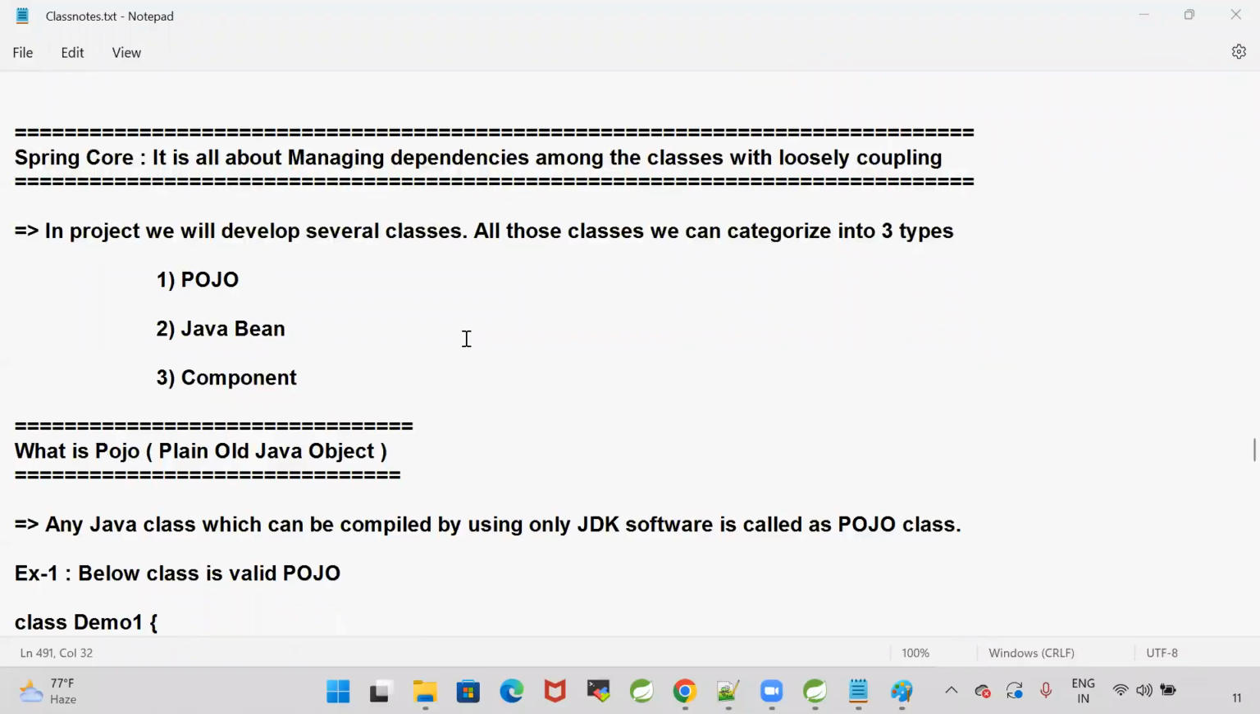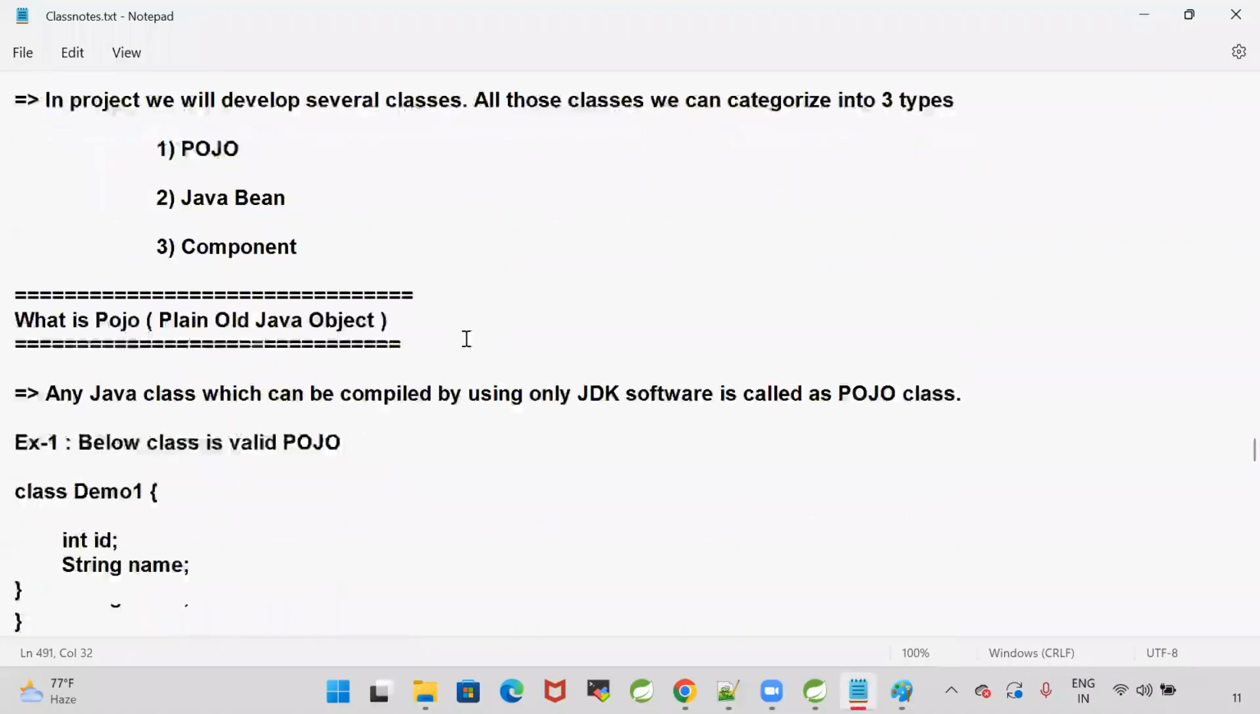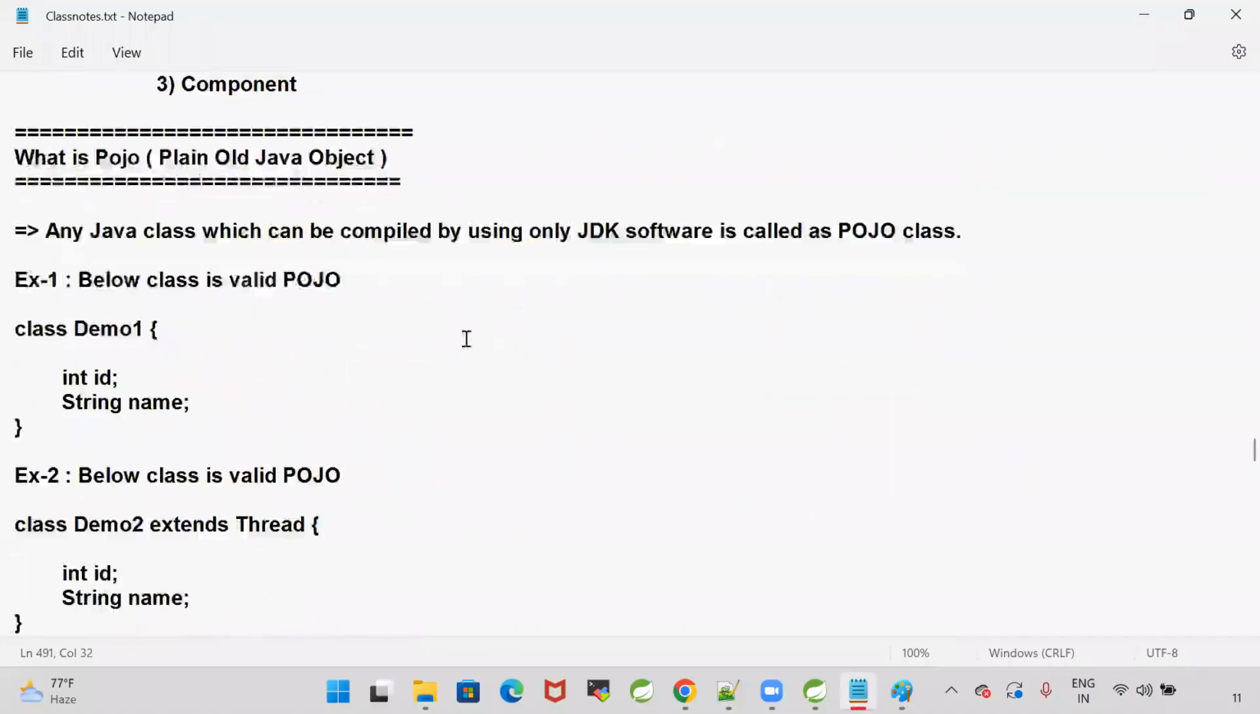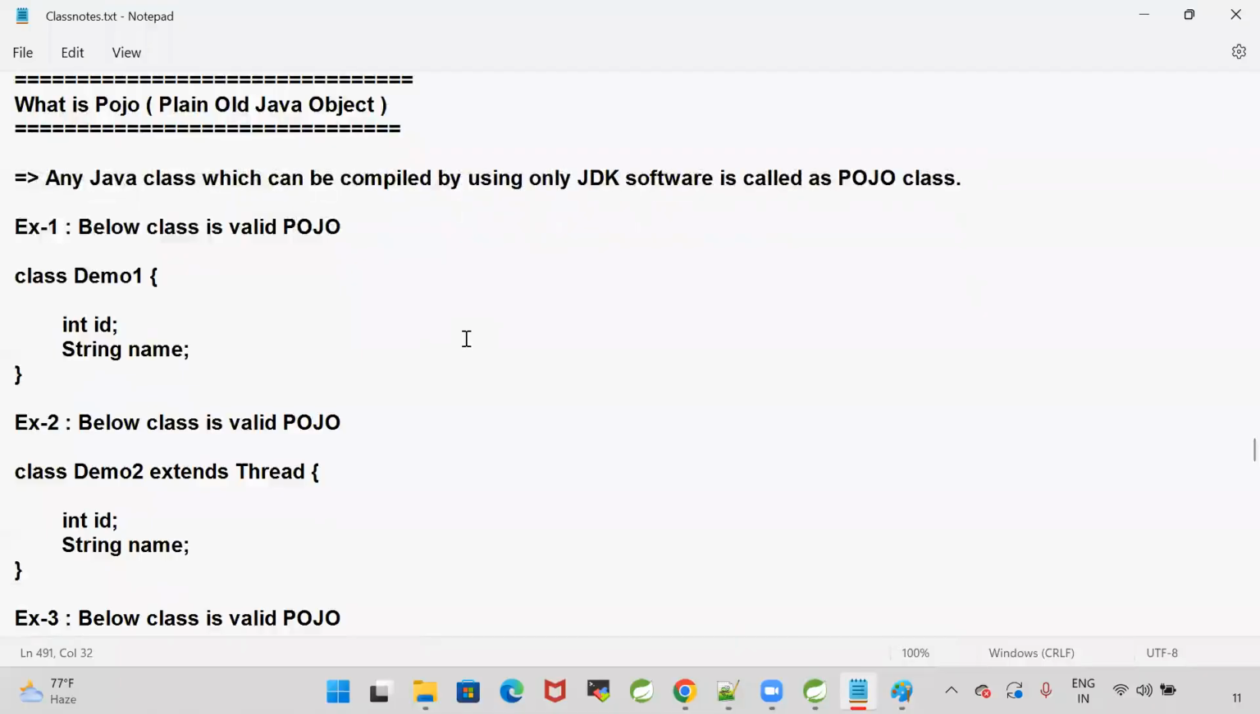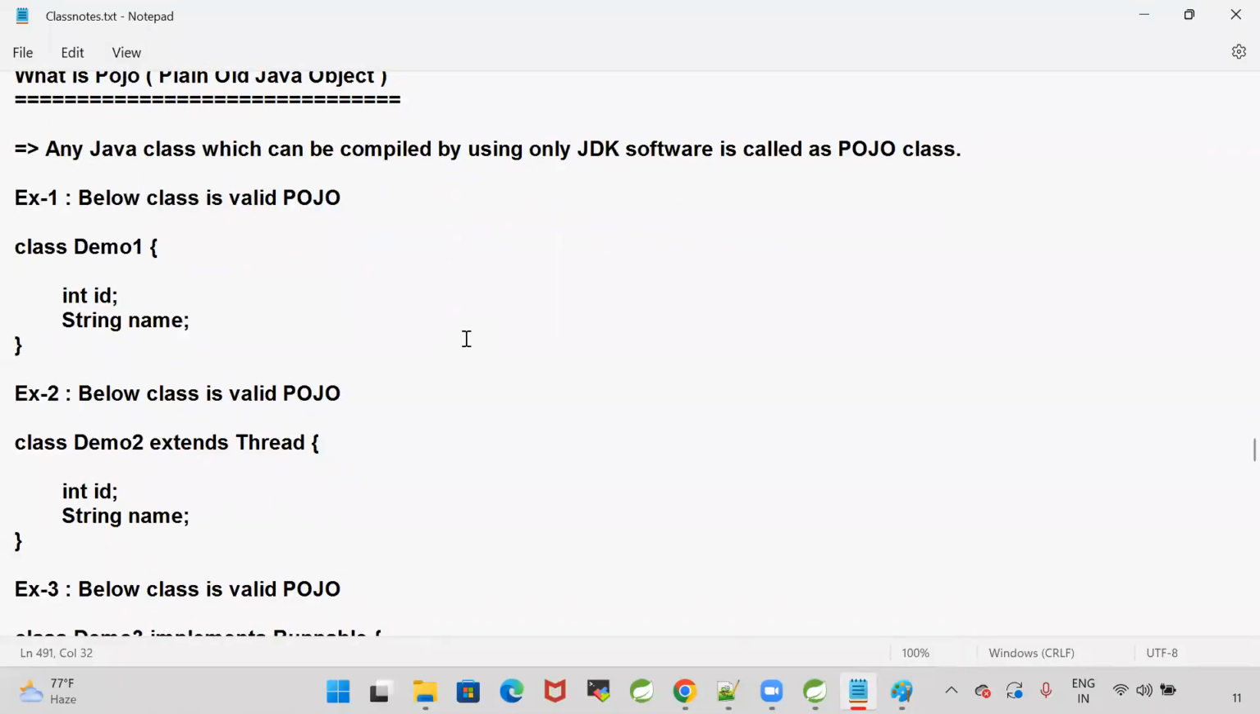Based on the role the classes are playing, those classes are divided into three types. One is called Pojo, second one is Java Bean, third one is component. So what is the meaning of a Pojo? Any Java class which can be compiled by using only JDK software is called as Pojo class.